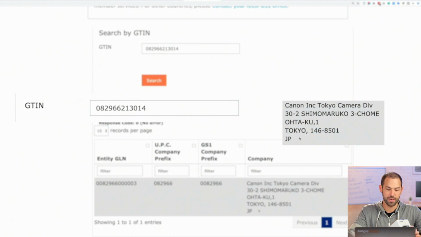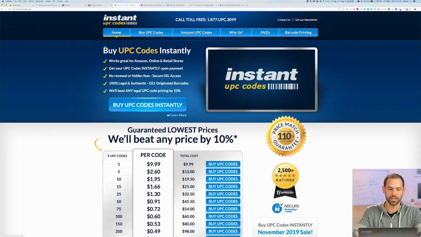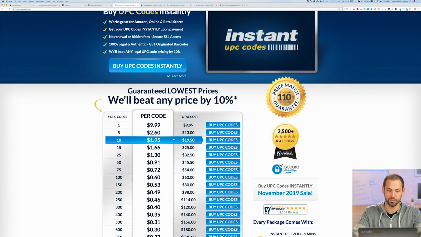Now, the thing about this that some sellers argue is that just because this UPC is registered to Canon, they don't necessarily know who owns the brand that's making this particular item. Some sellers will argue that it's kind of unfair that Amazon's doing that, or there's no way for them really to know for sure who owns these. As a result, some sellers choose to purchase from third-party websites like this. Like this one's called Instant UPC Codes. As you can see, 10 of them here are only $20, and you never have to renew them.